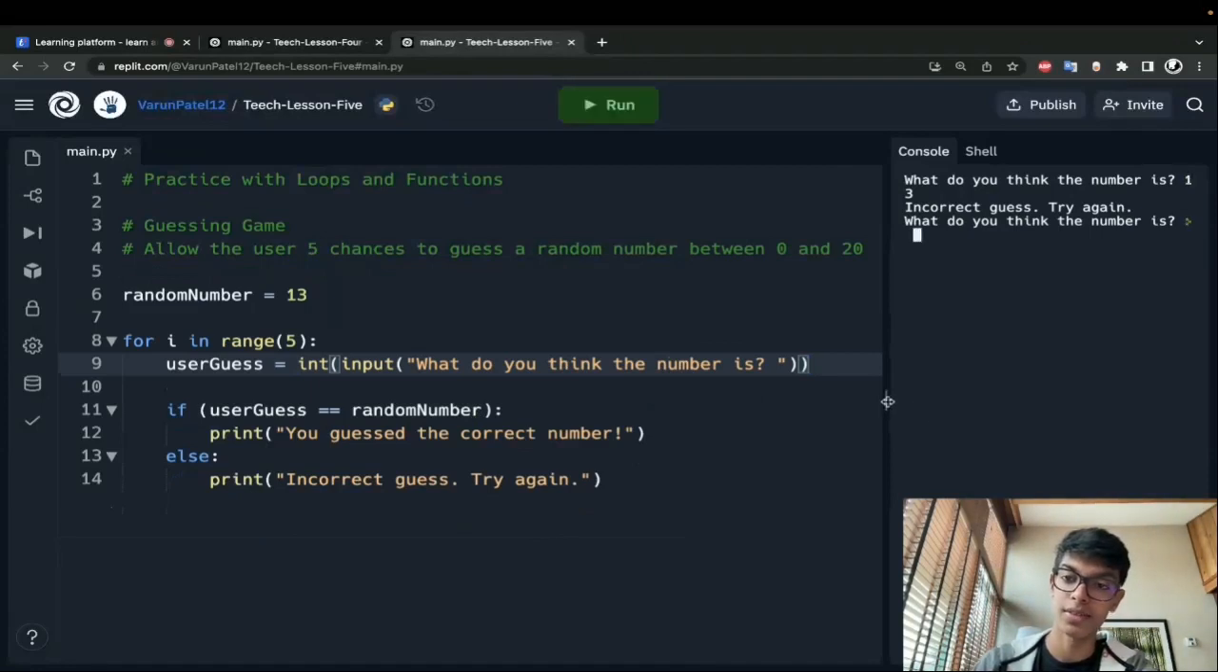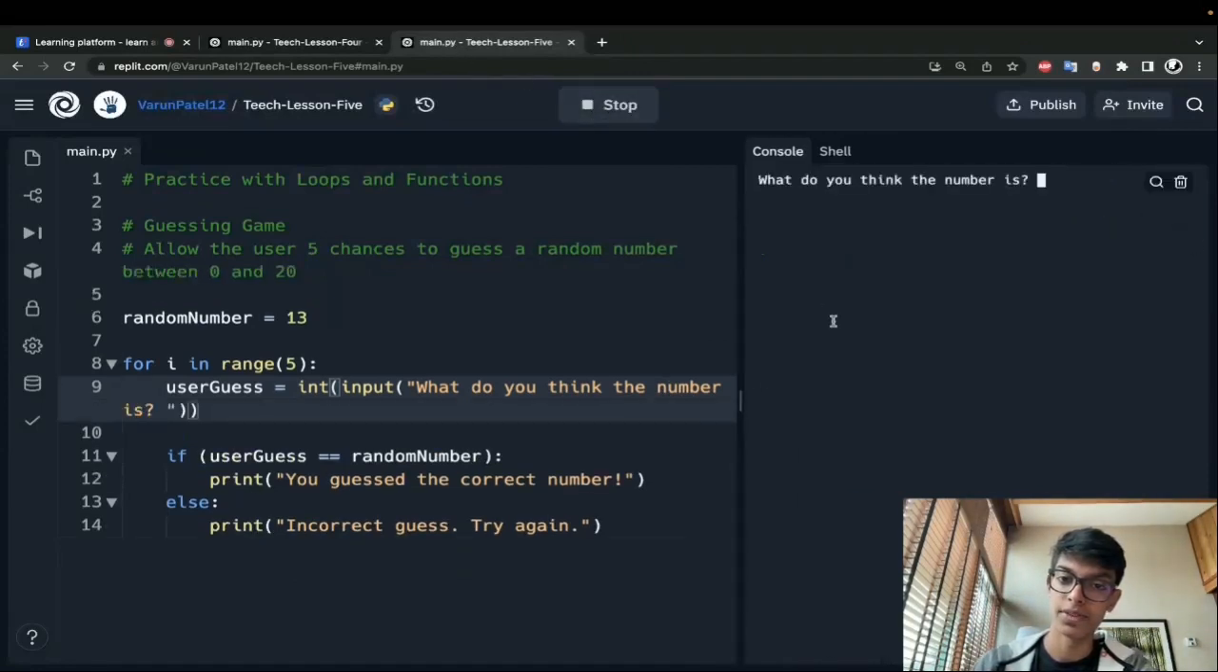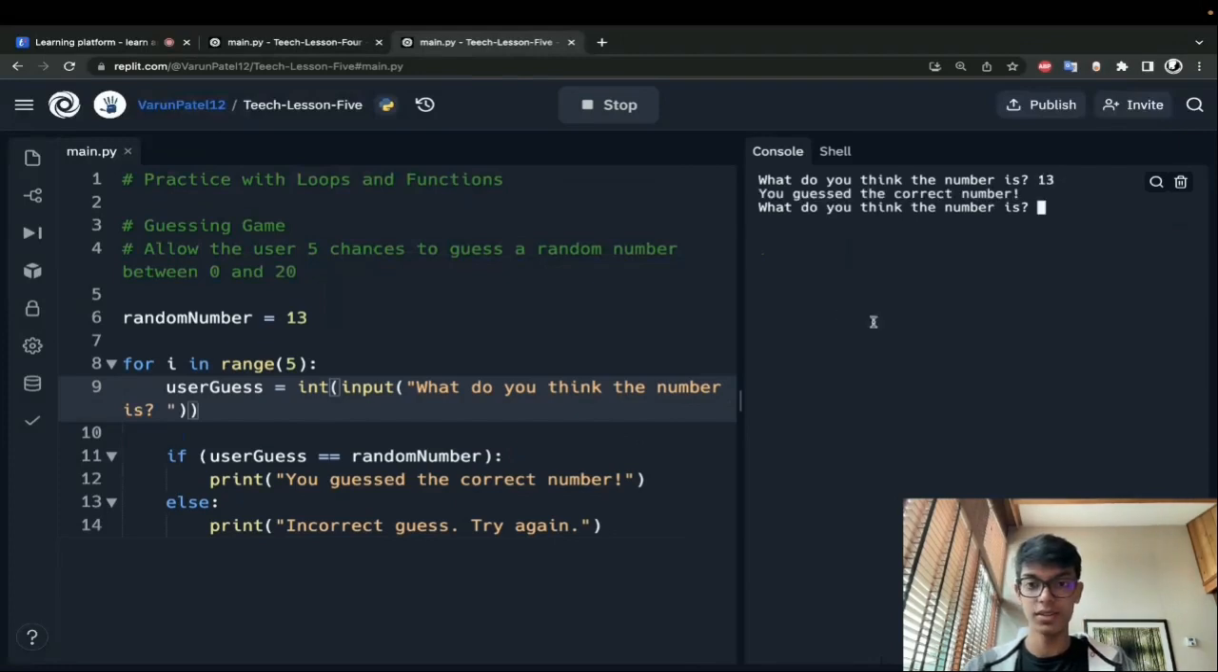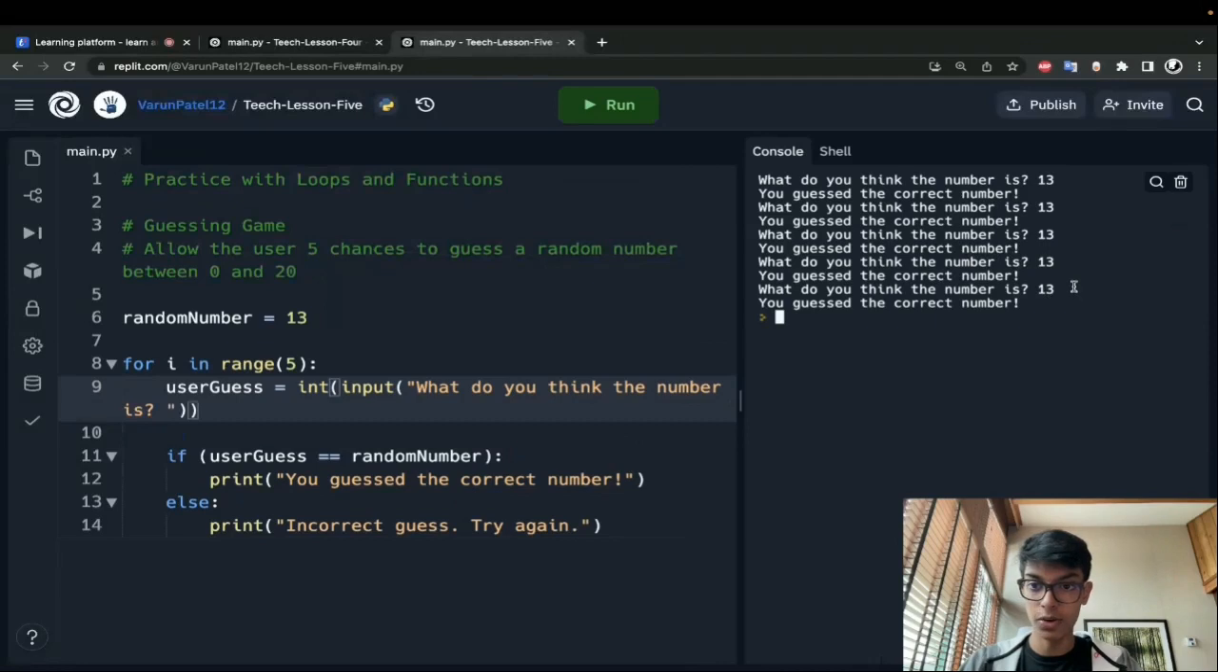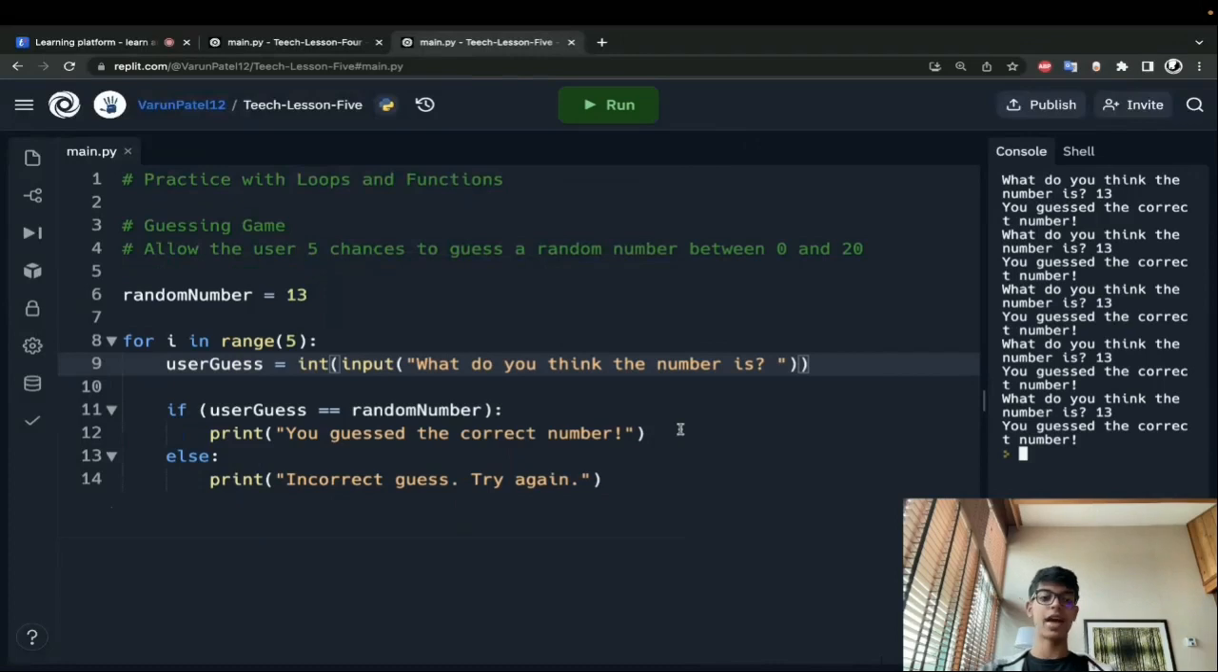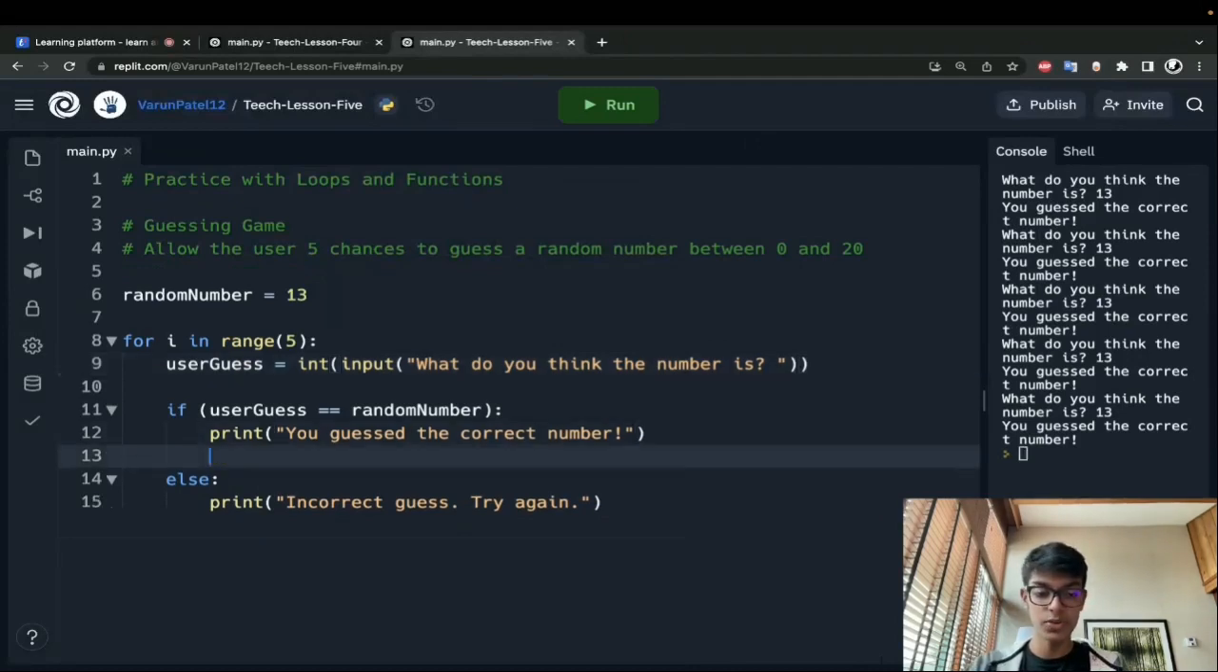Let's restart that and run this again. What do you think the number is? If I type in 13, you guessed the correct number. But for some reason, we're still going through this loop. If I keep typing 13, which we know is the correct answer, it goes up until 5 times. But we know that it has to break out of this loop, right? We don't want this to keep asking us even after we've guessed it. So we're going to use this break keyword. And if you guys remember, we use this break keyword to exit out of a loop prematurely if a certain condition is met. So let's run this, and I'll show you what I mean by that.